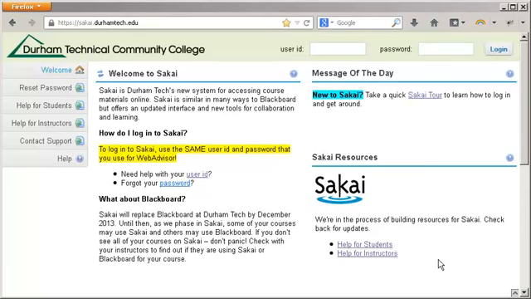In this video, we'll cover the basics of navigating around in Sakai from an instructor's point of view. You probably know how to access Sakai. Just go to sakai.durhamtech.edu or use any of the links to Sakai found on the Durham Tech website. Log in the upper right corner with your user ID and password.